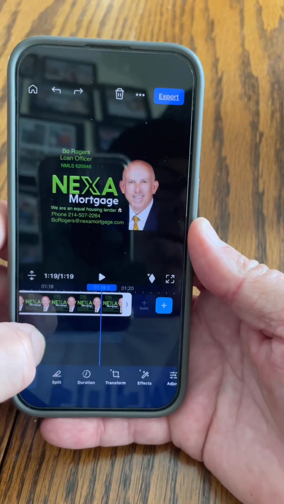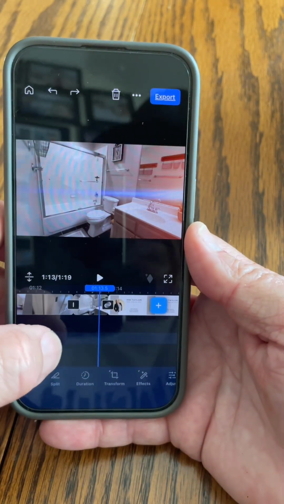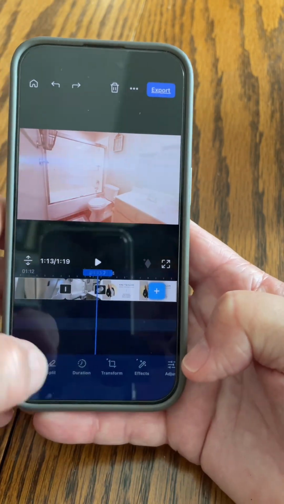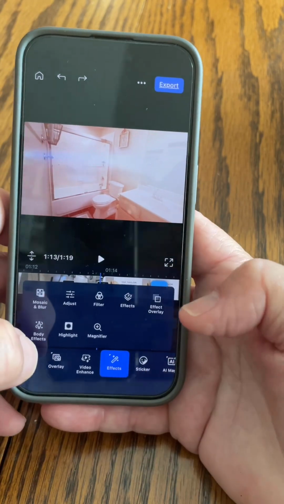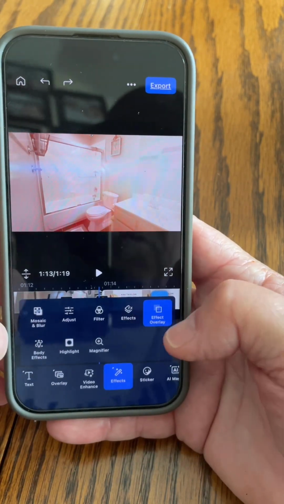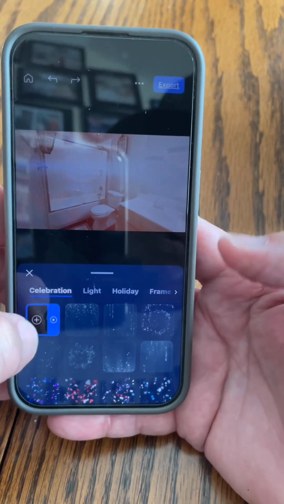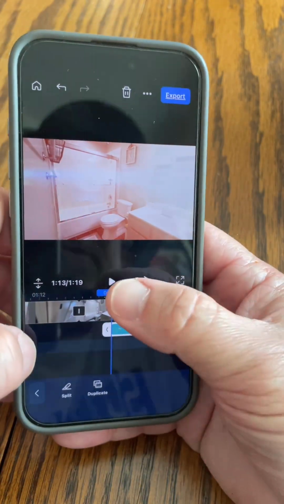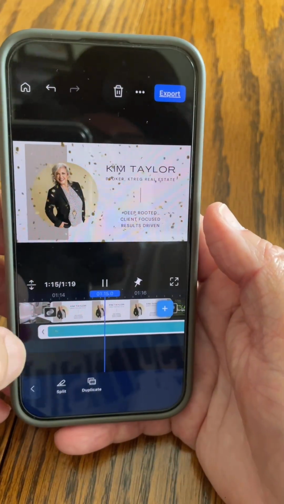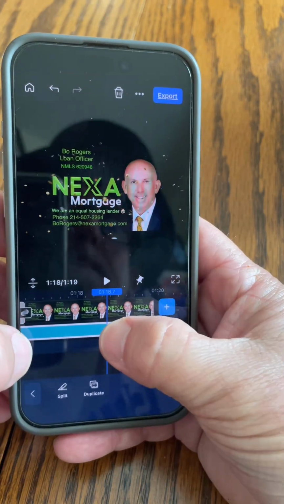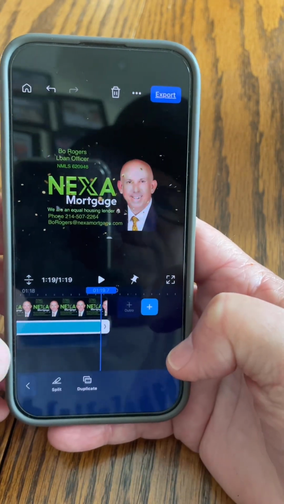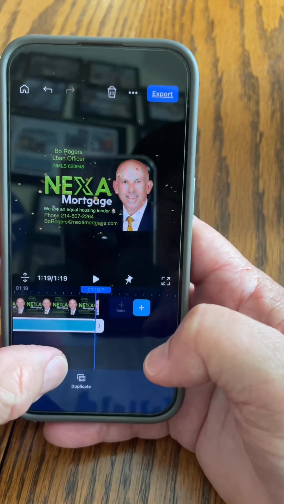And our video is done, but I did say I want a little extra here. So I'm going to come out of here. I'm going to hit effects and then effect overlay over here and give it a little dash to where there's little sprinkles. Check this out. Boom. Yeah, and have the sprinkles go into my card as well. And to continue sprinkles all the way to the end, you can do like that.